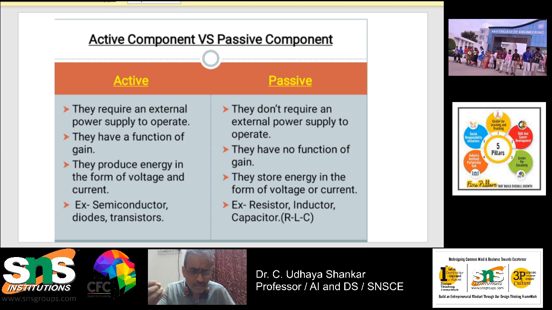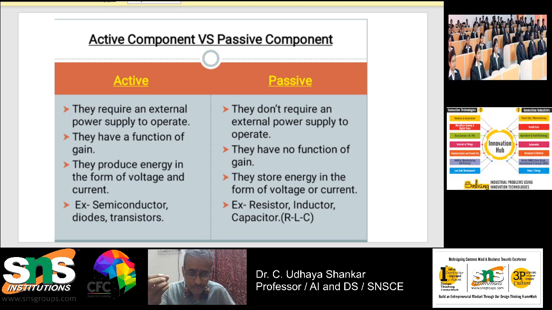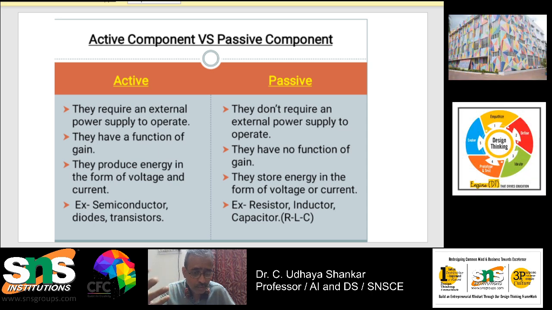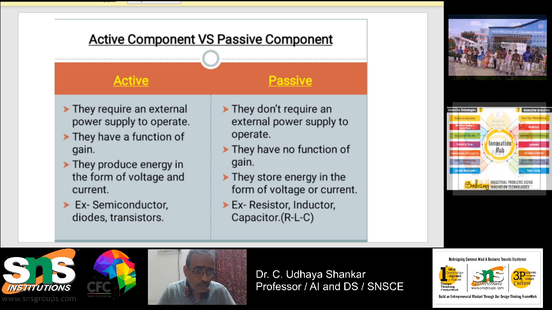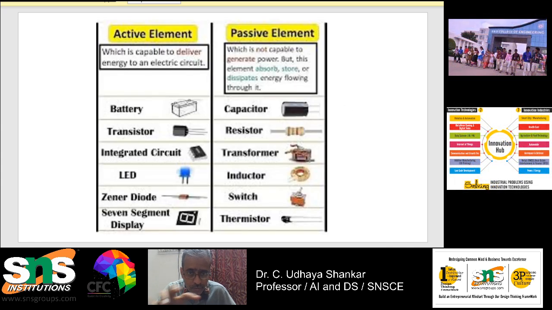A few examples: in the case of active elements, if you take semiconductor devices like transistors and diodes, all of those come under the active category because they require an external power supply to operate. If you don't give any external power supply, they will not operate. Whereas passive elements are, for example, resistor, inductor and capacitor. They don't need an external power supply. They can store energy and go ahead. So, here you can see these are all the classifications.